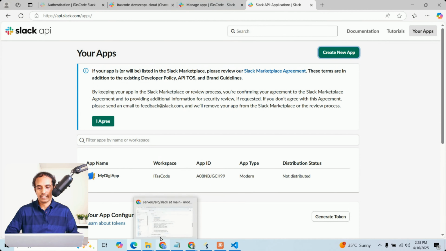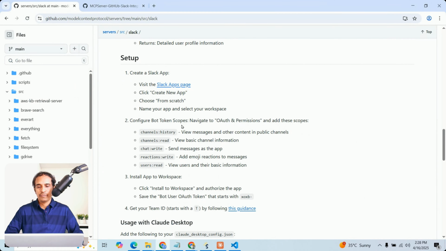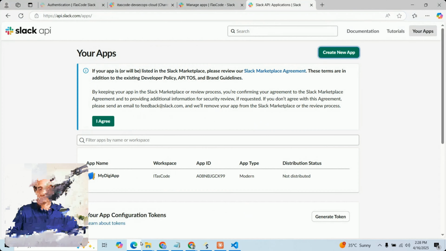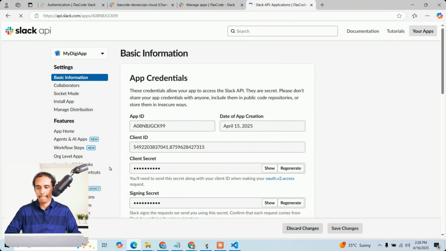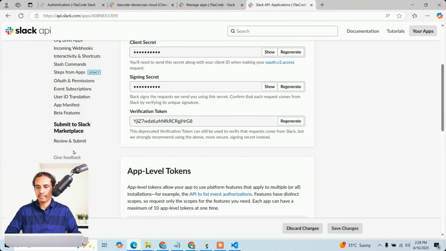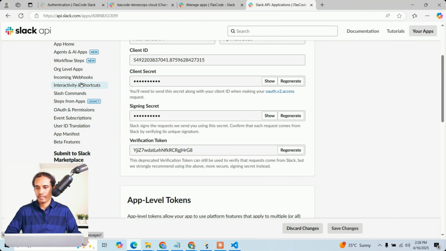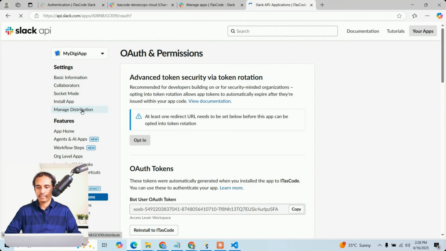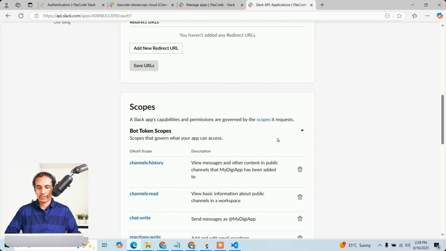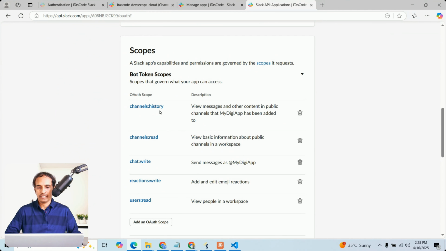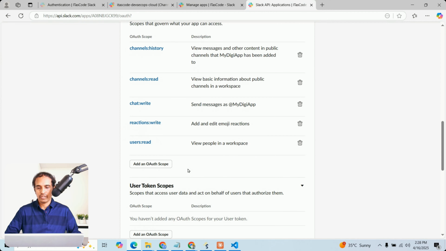So let us see the next steps. Just go back to your steps. Next, we need to configure bot token scopes. Right? What type of activities we are going to perform. For that, just go to OAuth and permissions settings, and let us try to define our scopes as well. Just click this app, OAuth and permissions. Here you can define your different scopes. Let me show you how to add the scopes.